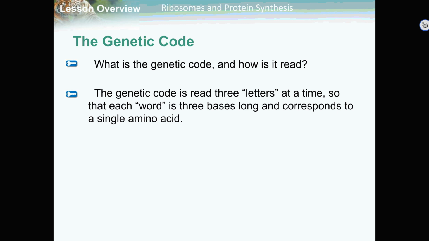We have that table to fill out. We'll do that just a second here. But we read them 3 letters at a time, so you'll hear people read them and you'll see them written in 3-letter blocks. A-U-G, C-C-A, A-T-A. They're phrased like that because that's how the cell reads them.